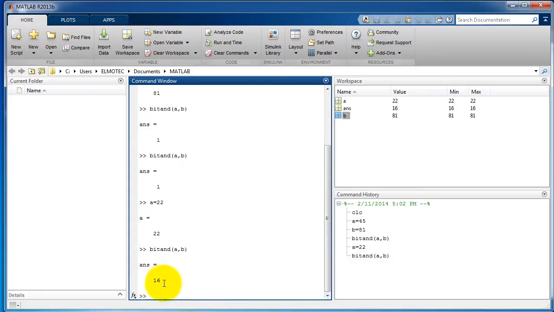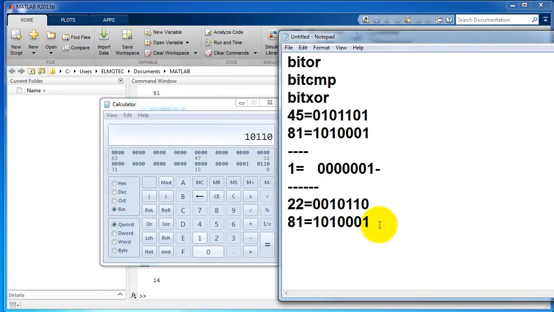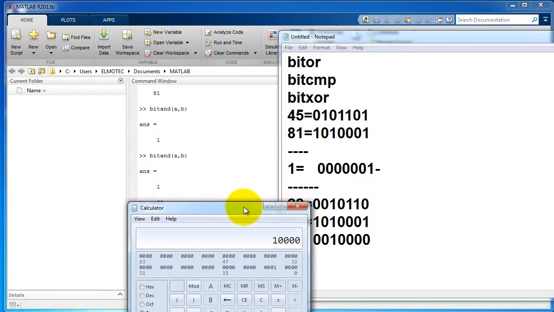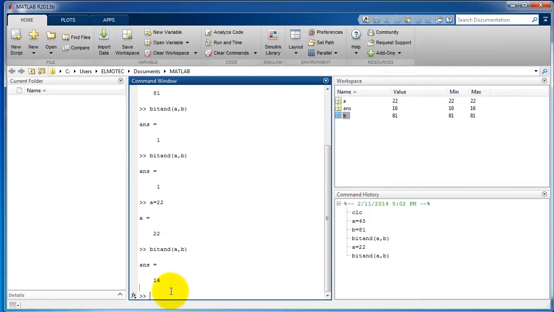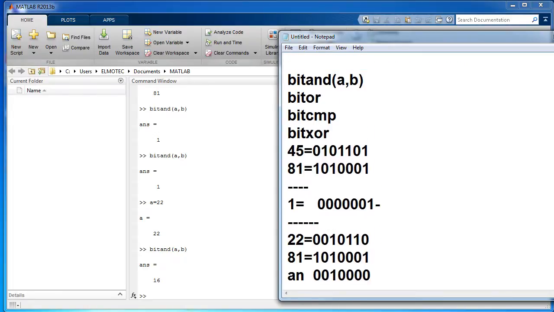It will return 16. If we convert the number 16 into binary, as we said here, it will return the AND of these, and it is the same answer. The rest of the operations follow the same idea. If you watch the previous tutorial about the operators AND or XOR, it is the same concept, but at the bit level or the binary level.